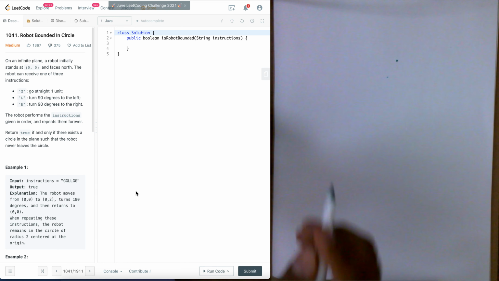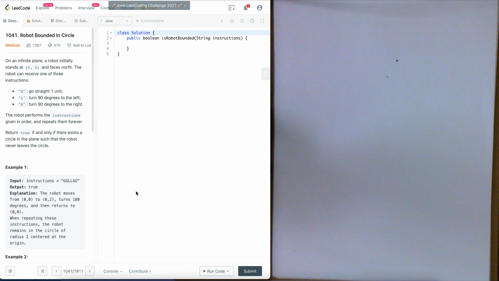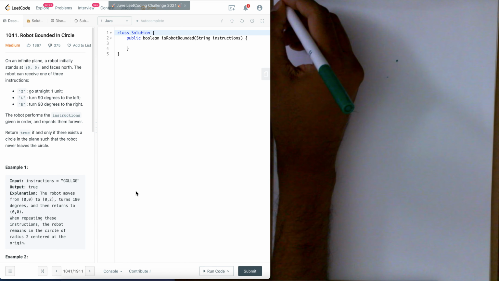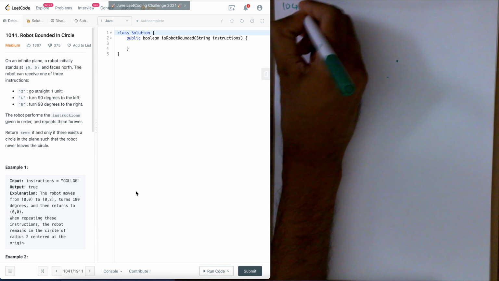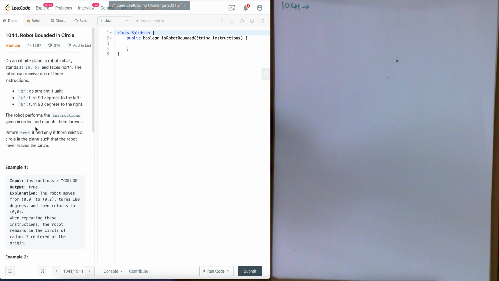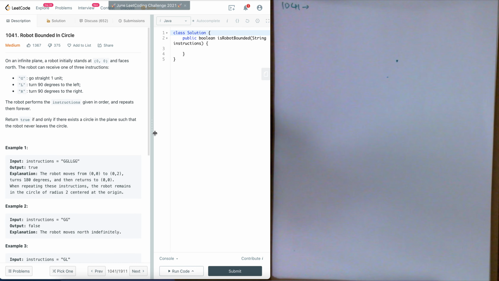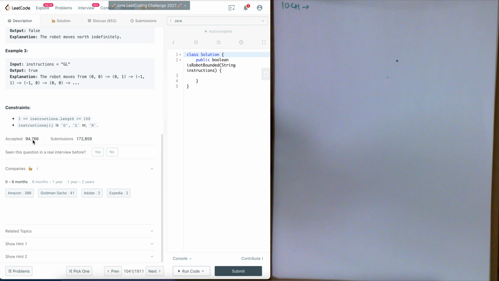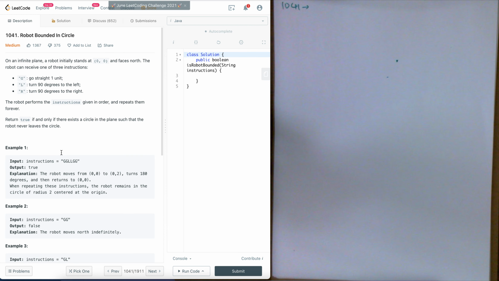Okay, so the question that I'll be solving right now is 1041, which is nothing but Robot Bounded in Circle. It's one of the frequently asked questions in Amazon, and let's go with the question. The question says that there is a robot which is in an infinite plane and starts at the origin 0 0 and faces the north direction.